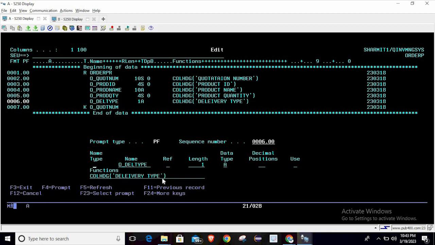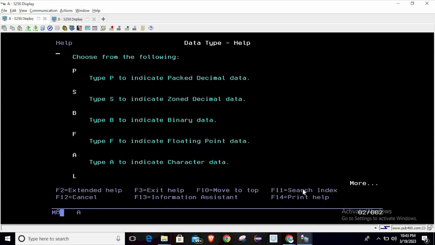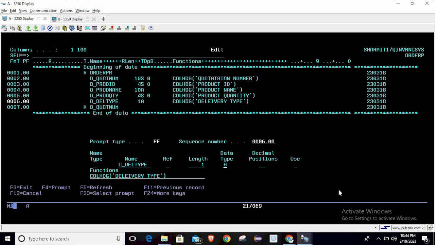product quantity, delivery type. If you have any doubt about any of the fields, you can simply place your cursor and press F1. It will show you the details of all the possible values that we can pass to that particular field. And the next thing to take care of is that whenever you are assigning any numeric value, it should be assigned from the right-hand side only. Then hitting enter.